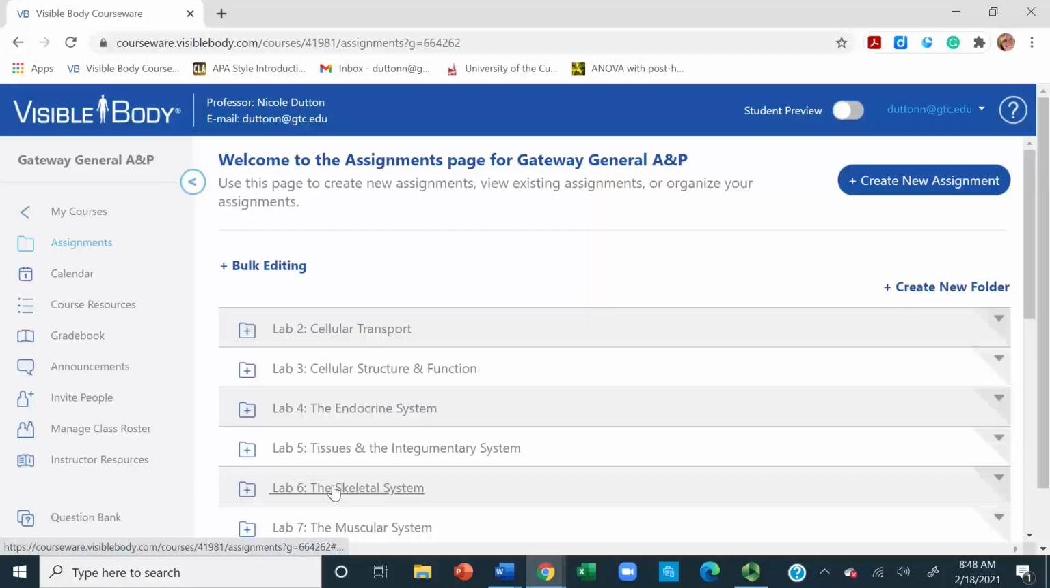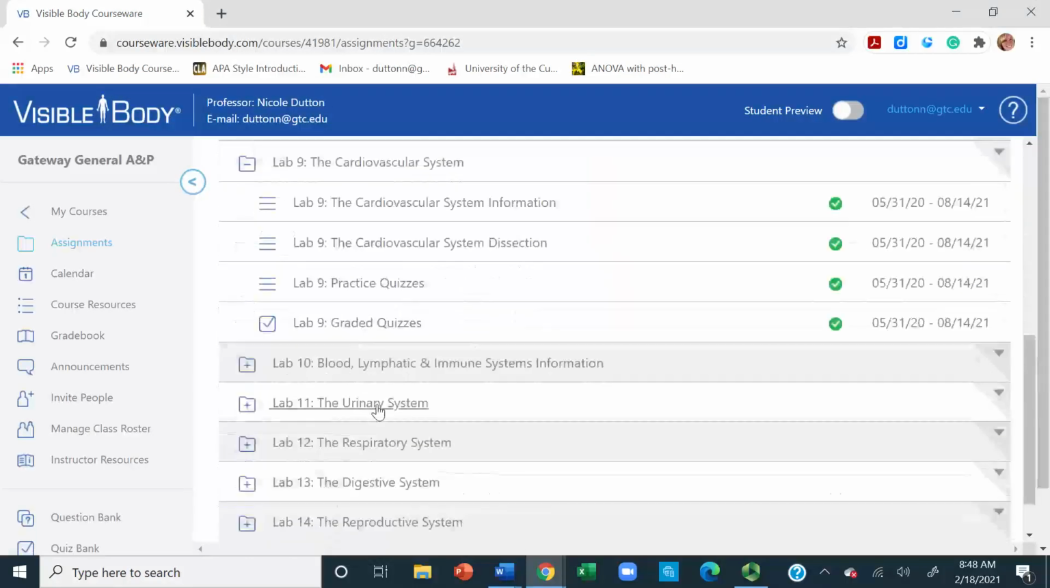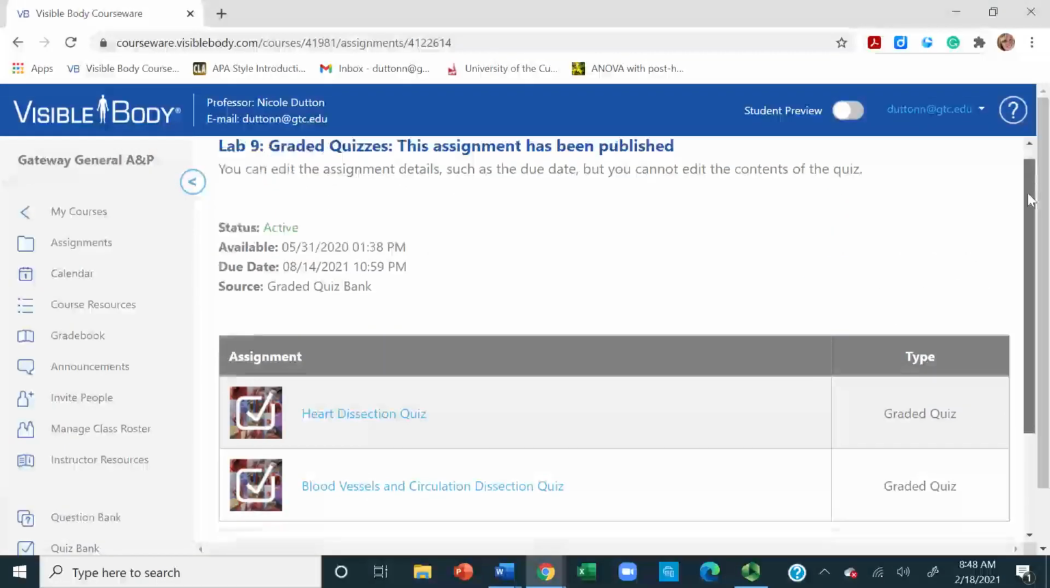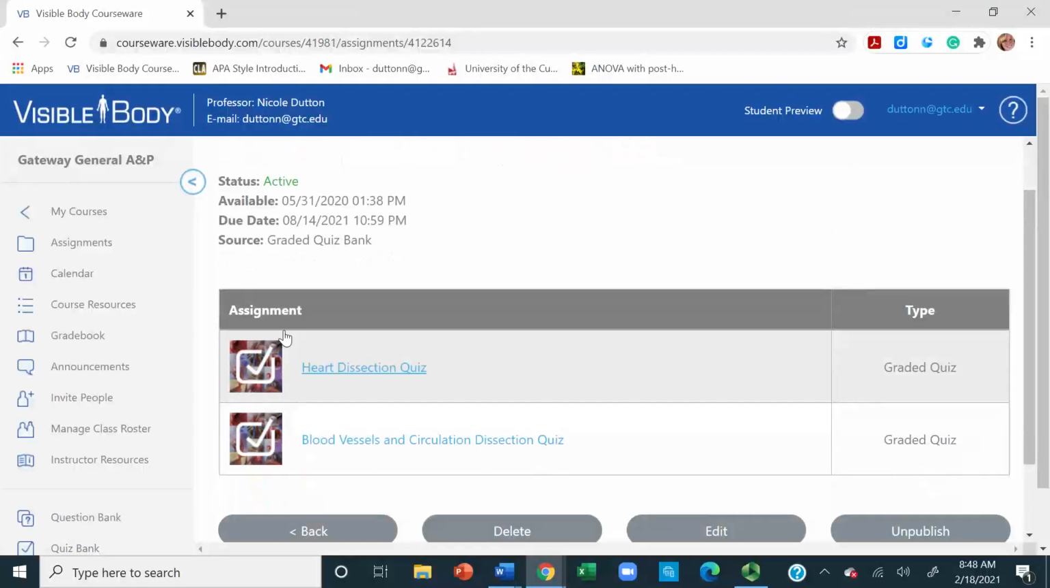When we go back and look at the next part, we get to the graded quizzes. Graded quizzes are for sure graded. Graded quizzes will count as your only grade item in Visible Body. So this is the only thing that Visible Body actually grades, is your graded quiz. So you can spend as much or as little time as you want on everything else, but that other stuff is really to help you prepare for these graded quizzes.